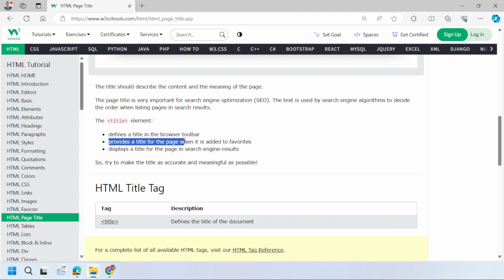It also provides a title for the page when it is added to the favorites. So the next major key thing is that when you add a page to your favorites, this title gets saved as your page name. So your page name within your favorites will actually be your title. That's why we want to make sure that the title is as descriptive and as simple as possible, so that when people save it within their favorites, they can very easily search for this page as well. It also displays a title for the page in the search engine results.